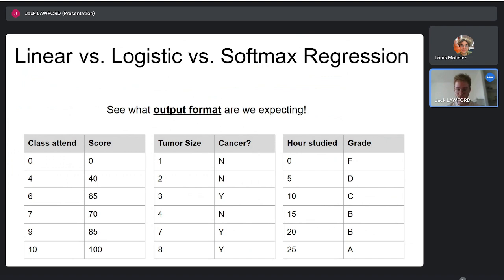All this could seem quite complicated, but it's quite simple. If we take the leftmost table on the screen, according to the number of classes you attend in the year, your final grade will depend on it. For example, if you attend no classes at all, you will probably get a 0 and fail. However, if you attend 7, 9, or 10 classes, you see that the score has a linear progression towards 100.